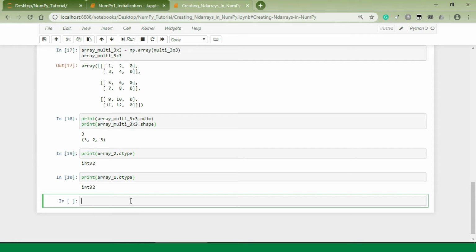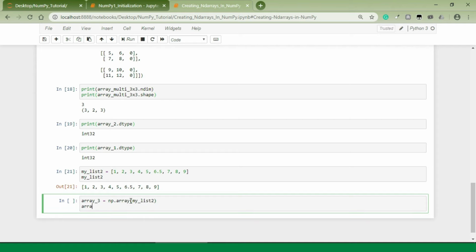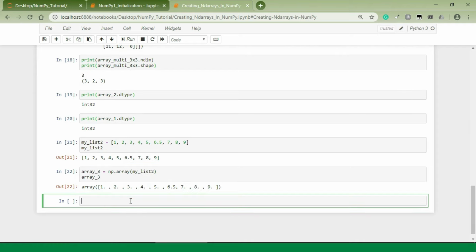Suppose we use mixed types of data to create arrays, NumPy by default will cast the type to floating point. For example, if we create an array of mixed type values and use this list to create an array, notice that the entire array has been typecast to the type float. Now if we check the array dtype, we get the typecast data type.